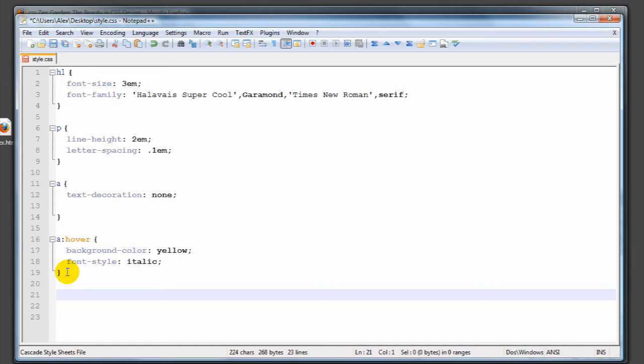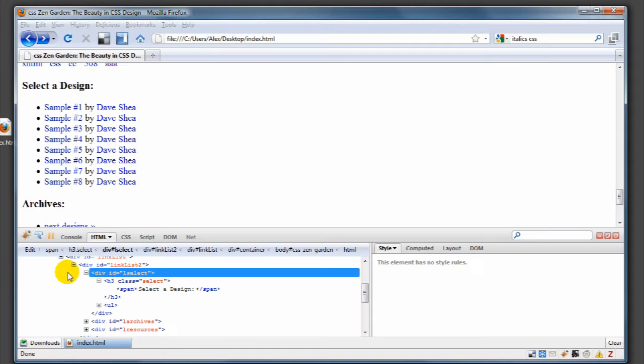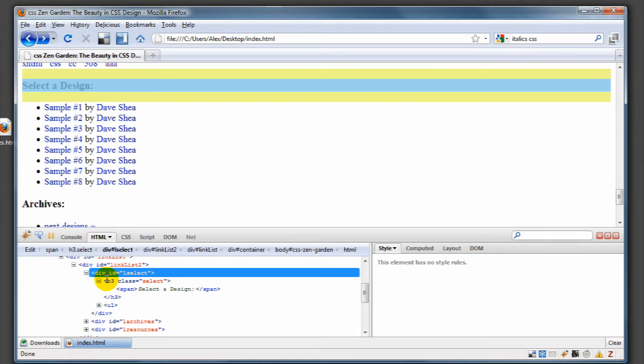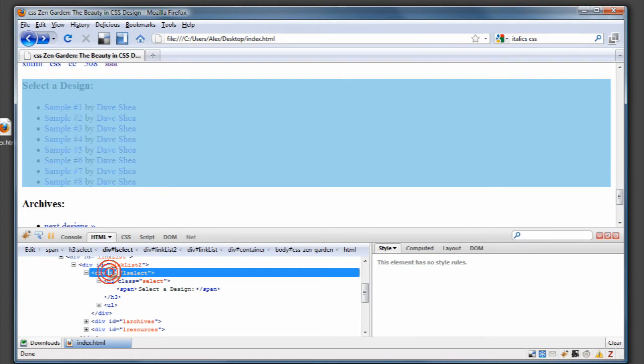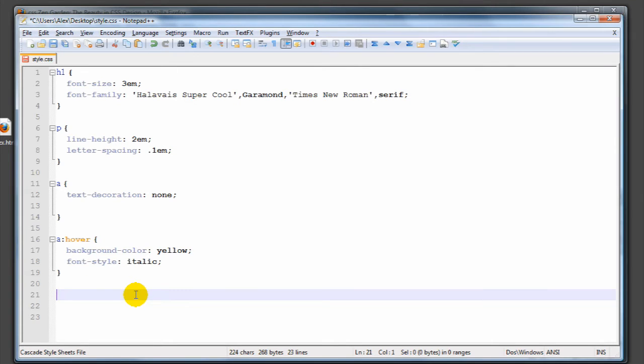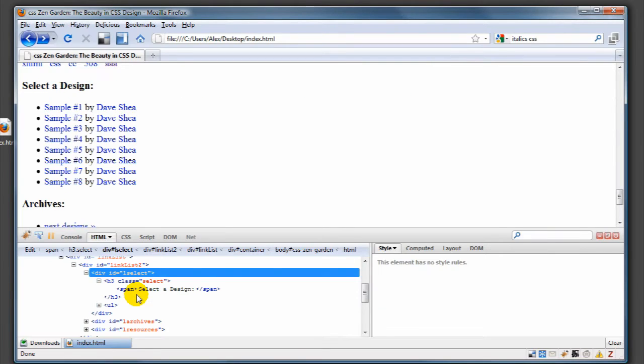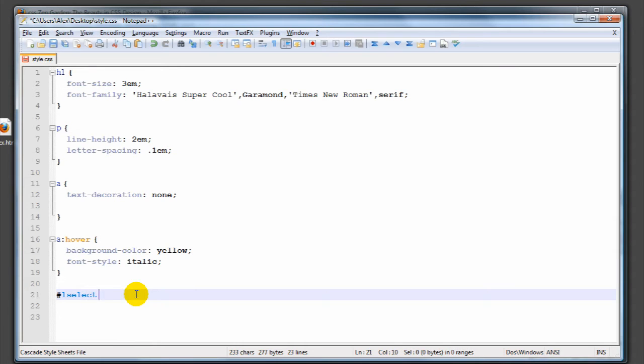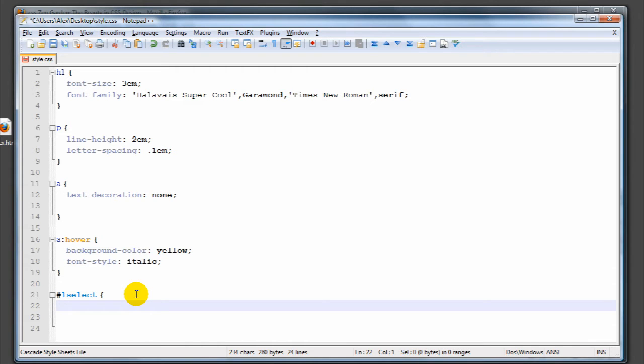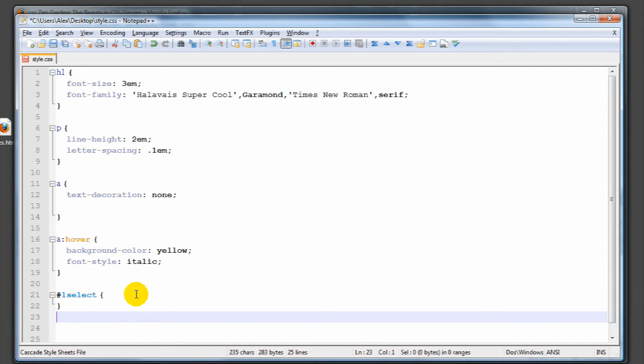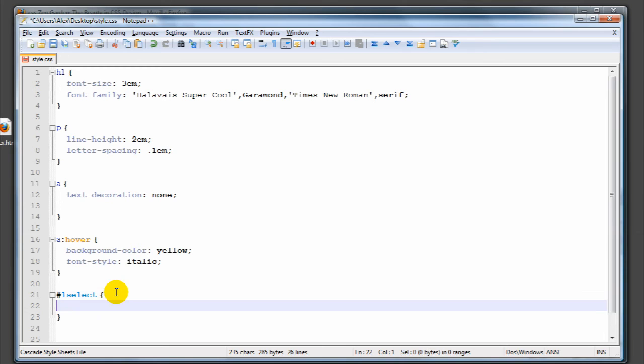Now, what do we do to select that particular chunk? We're trying to get this div, and you'll see here that it's an ID. Because it's an ID, we need to use the hash and say which ID it is. It's L-select, so we're actually selecting L-select, confusingly enough. And what are we going to do with that? Well, let's start with just putting a border around it.